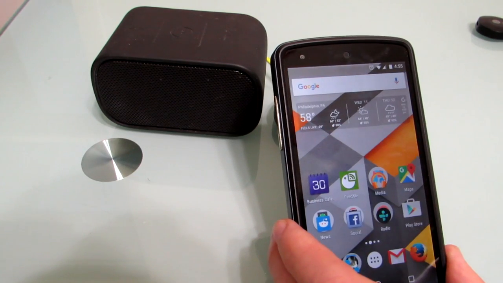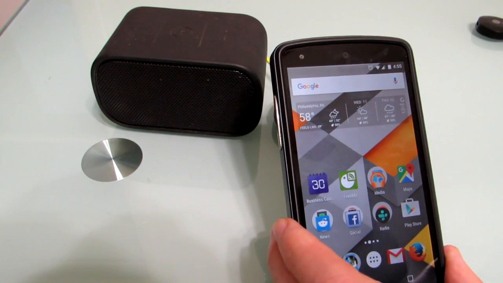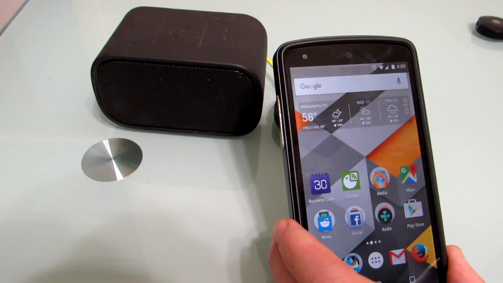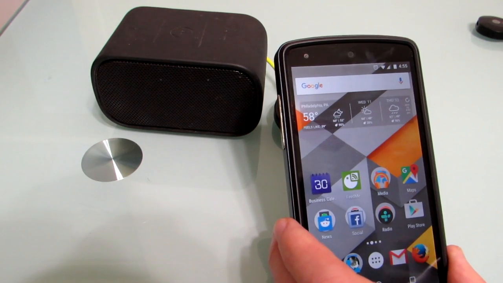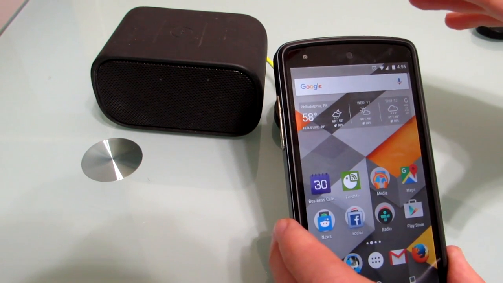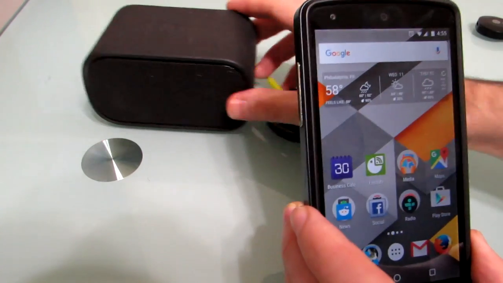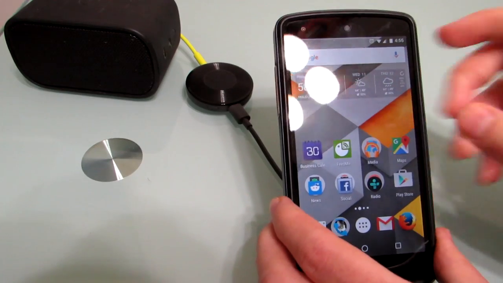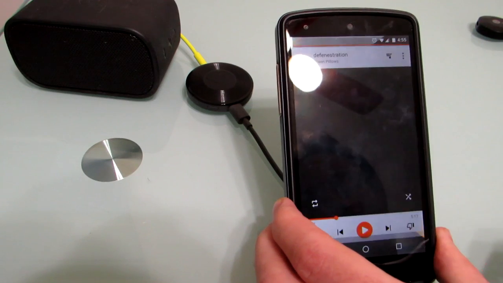And for applications that are not officially supported, you can actually sort of use the equivalent of a screen mirroring kind of feature that lets you basically take any audio that's playing on your device and stream it to the Chromecast as well. So let's just take a quick look at how it works.